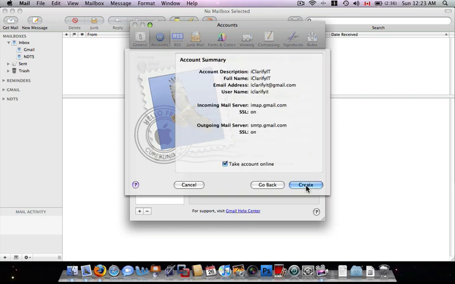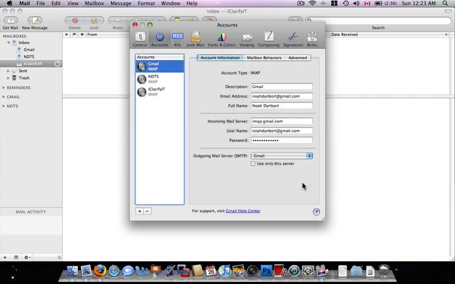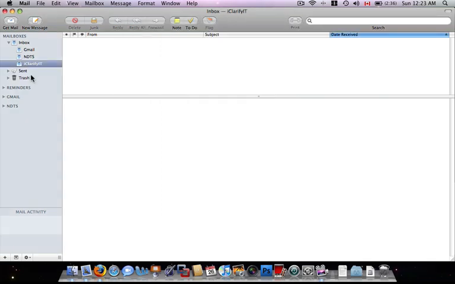Now we're configured. Just review this information, make sure it's correct, and make sure Take account online is checked. Create. There's my new account, and there it is on the side as well. I have no messages, so nothing's going to be downloaded. But in your case, if you do have messages, then everything is going to be downloaded. With IMAP, everything's in sync, so everything will be downloaded, including your sent mail, received mail, and stored mail in Gmail.